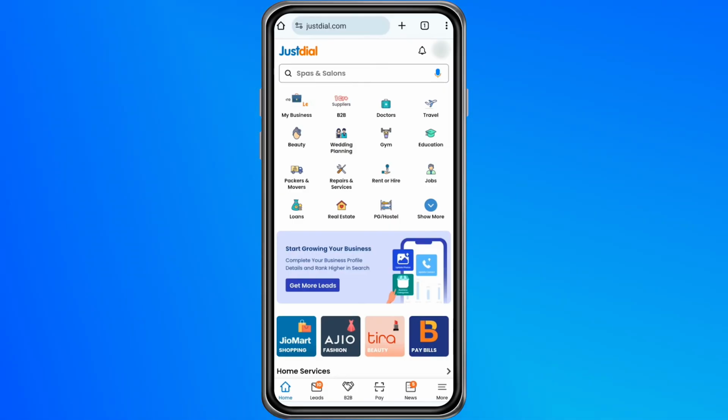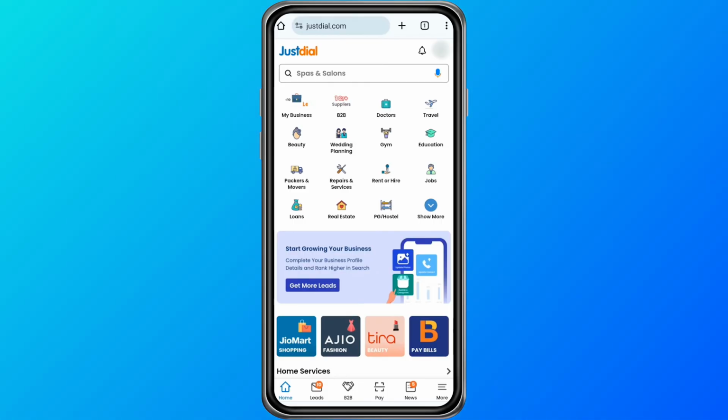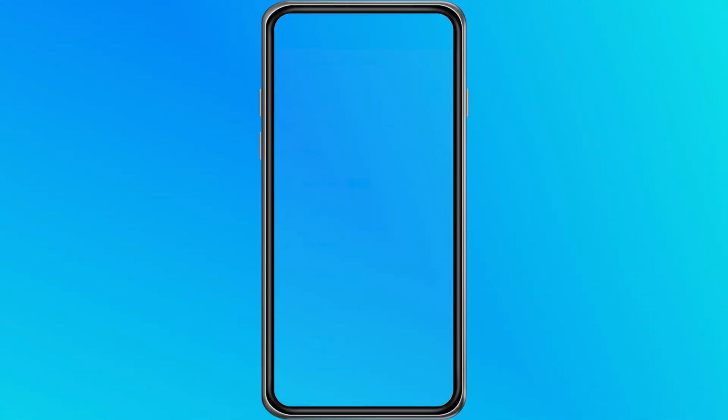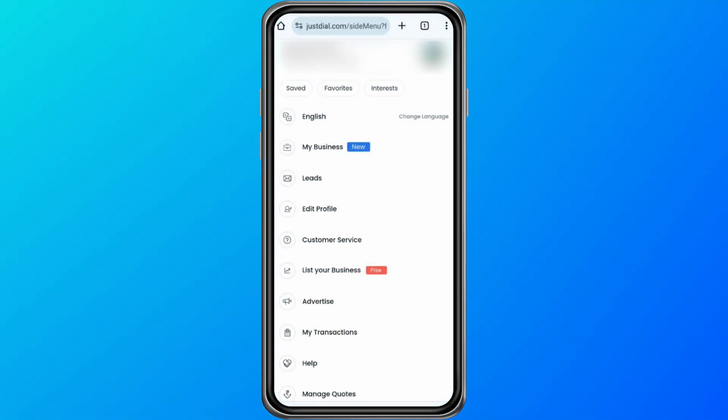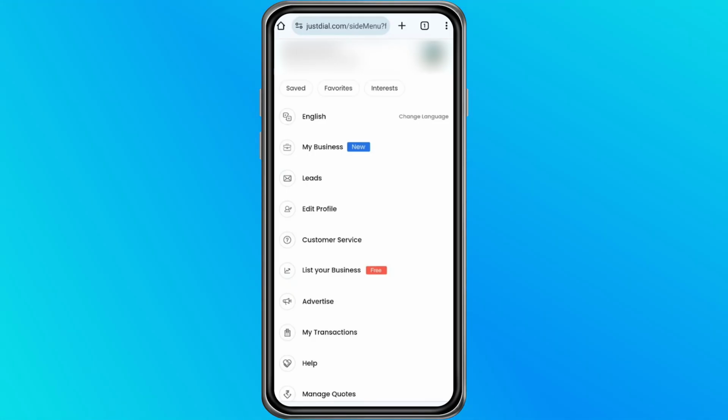When you are signed in, move your attention to the top right corner of the screen. You will see your profile picture or profile icon. Tap on this profile picture to open the account menu. A small drop-down menu will appear with several options related to your account.